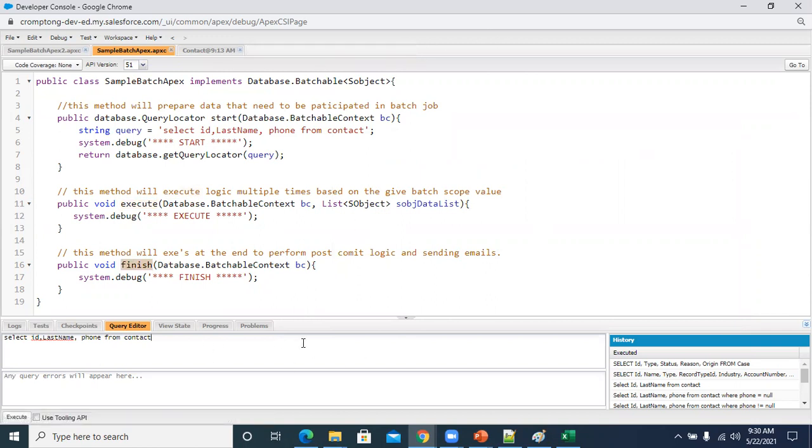So now let me consider the phone number where account ID is equal to null.